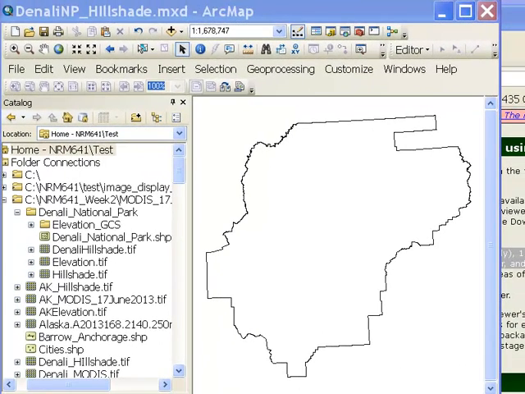Welcome back to Remote Sensing Applications using ArcGIS. In this session, we're going to create a hillshade from an elevation raster for the boundary of Denali National Park.